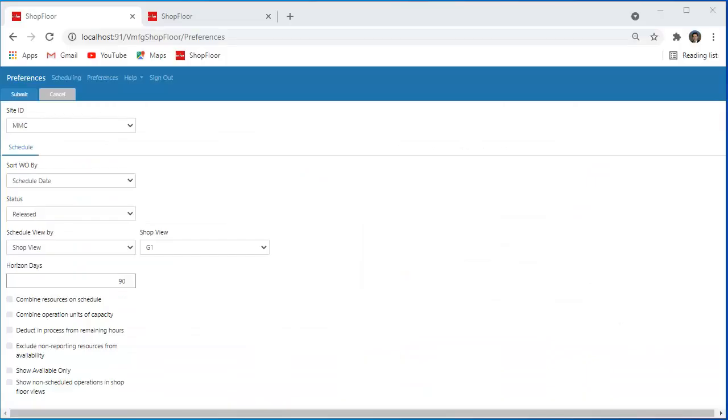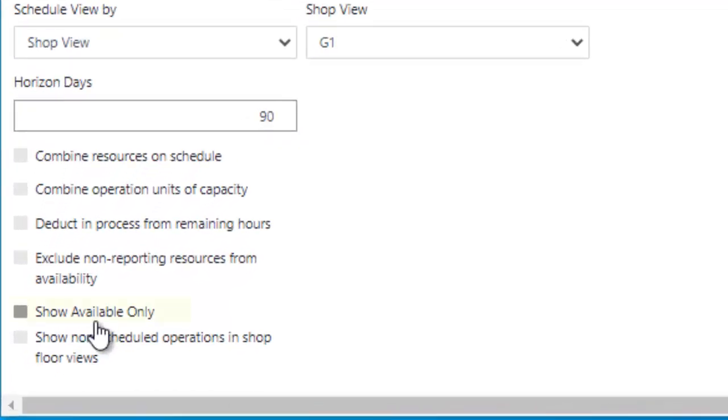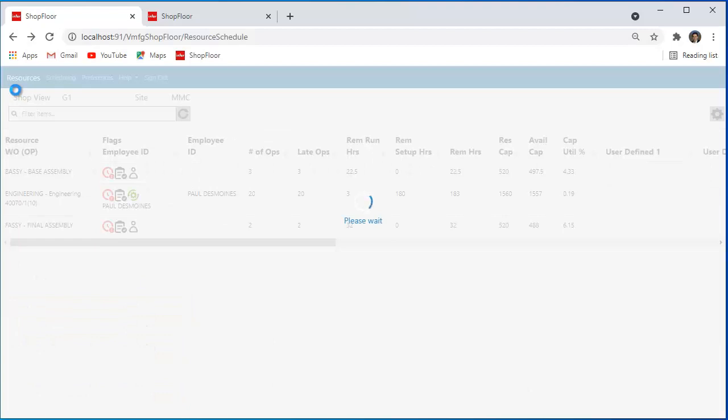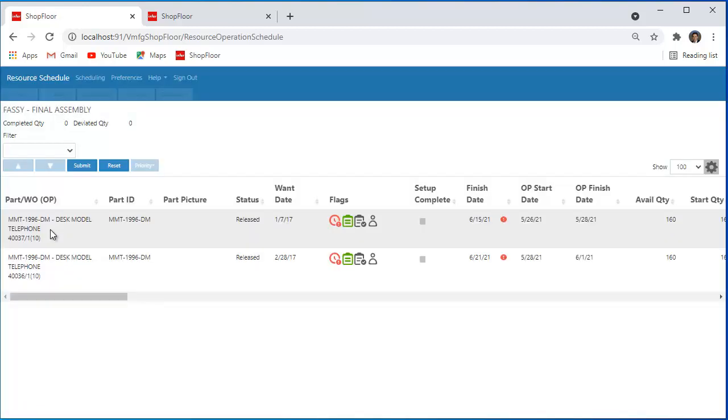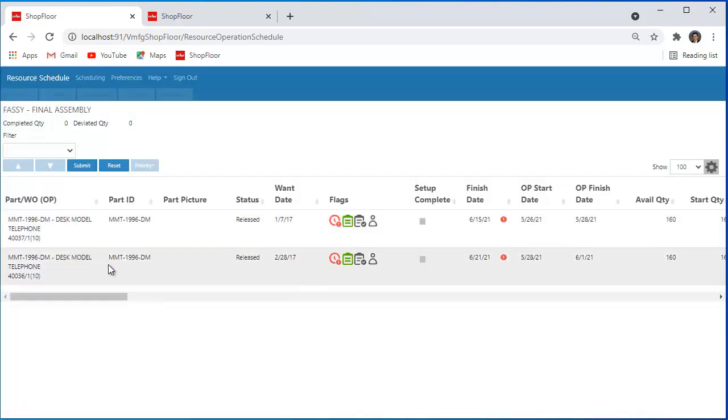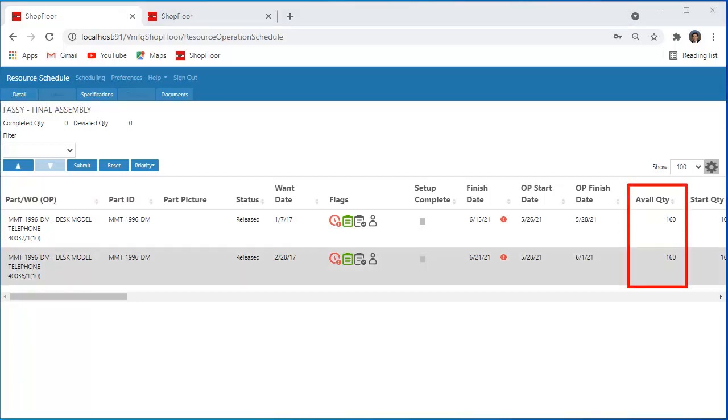I'm going to go back into preference maintenance and display that there are many more options. I want to focus on the show available only and what that will give us when we move over to the scheduling window. You'll notice that several operations have disappeared from my current view, and I've been able to filter it down to just a couple in this one operation. So you can see I'm looking for available quantity from product that is being produced before this operation.